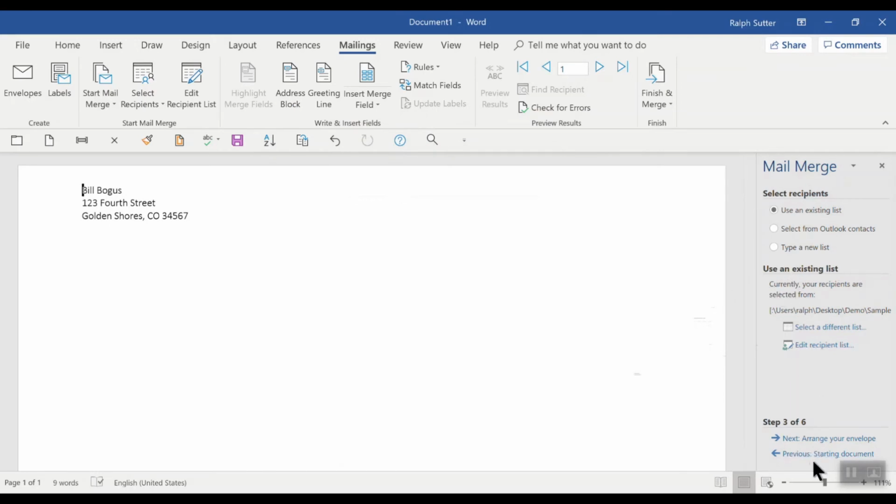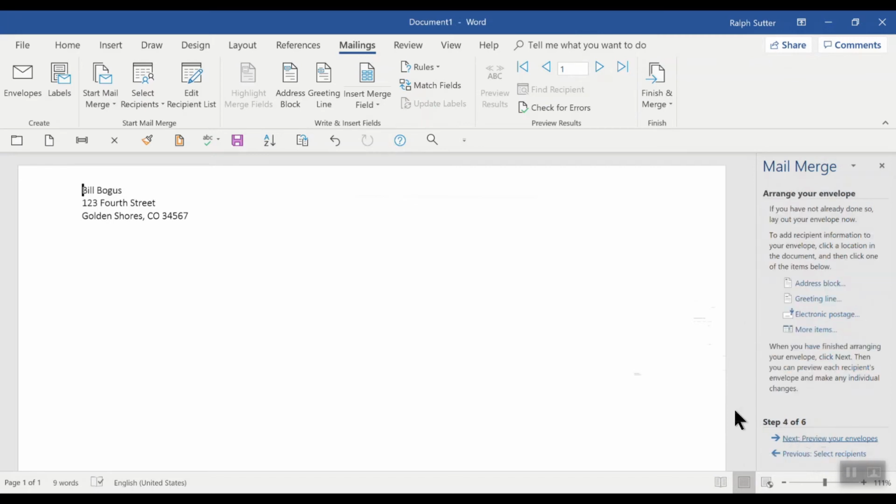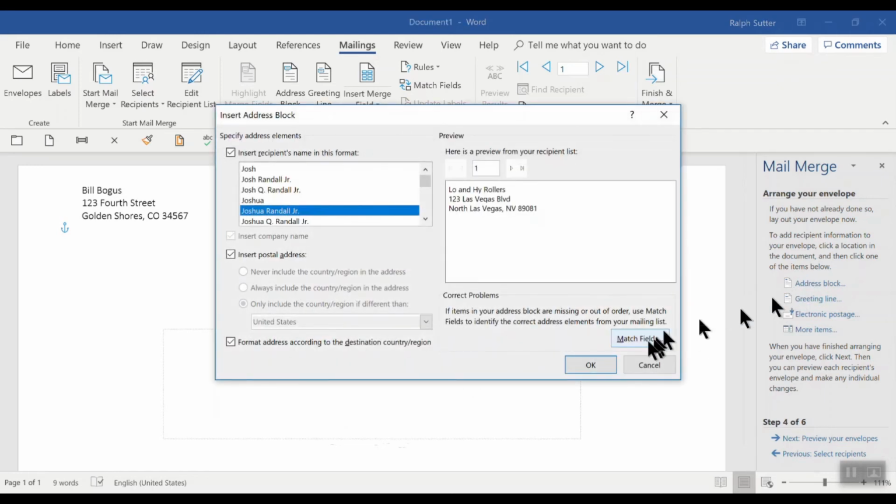And the next thing I need to do is arrange my envelope. So I'll click on that. And what I need to do is to insert an address block. So it's going to insert wherever the cursor happens to be. I don't want it to be inserted on top of my existing return address. So I'll click down on the lower part of the envelope and the address block will open up. Then I'll click on address block and it shows me how it would show up.